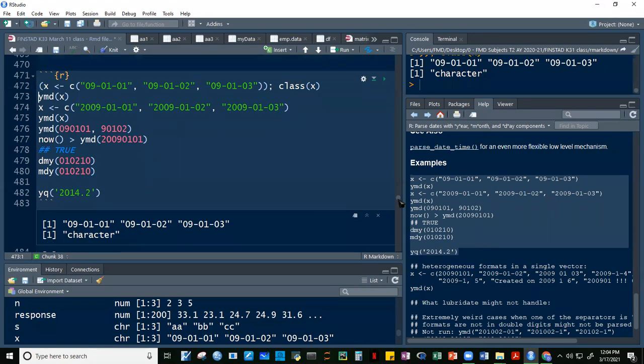So instead of using yung as.date, we can use this simple function ymd. Okay, so let's create an object. So nawala ni x kanina, no? Let's just call it D1.